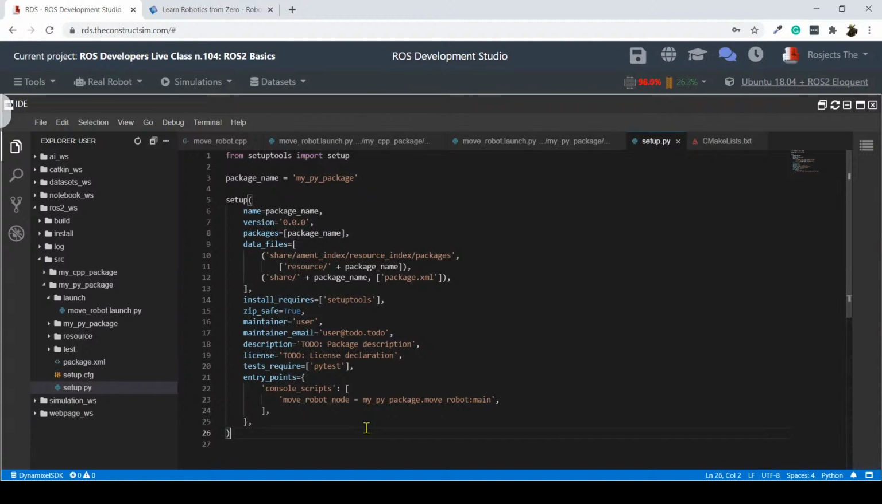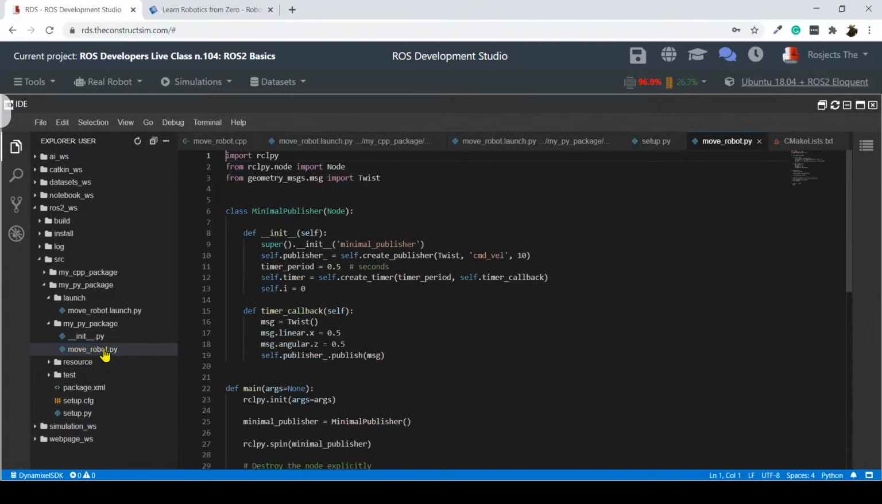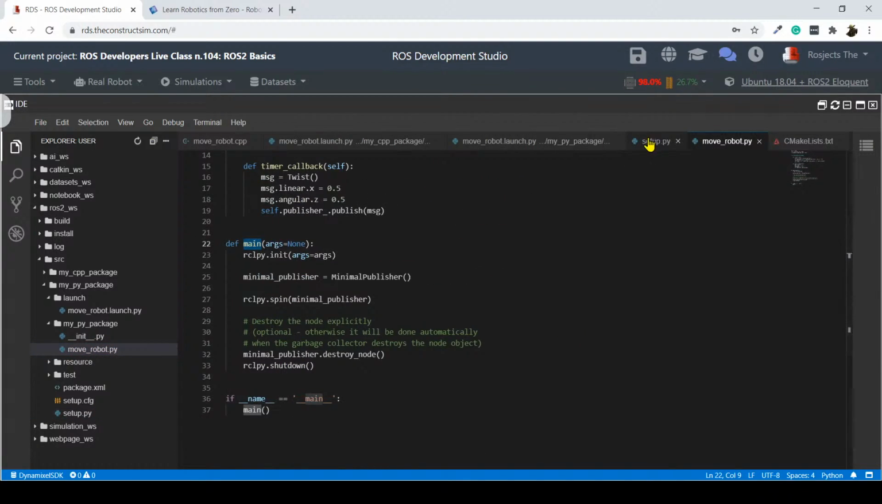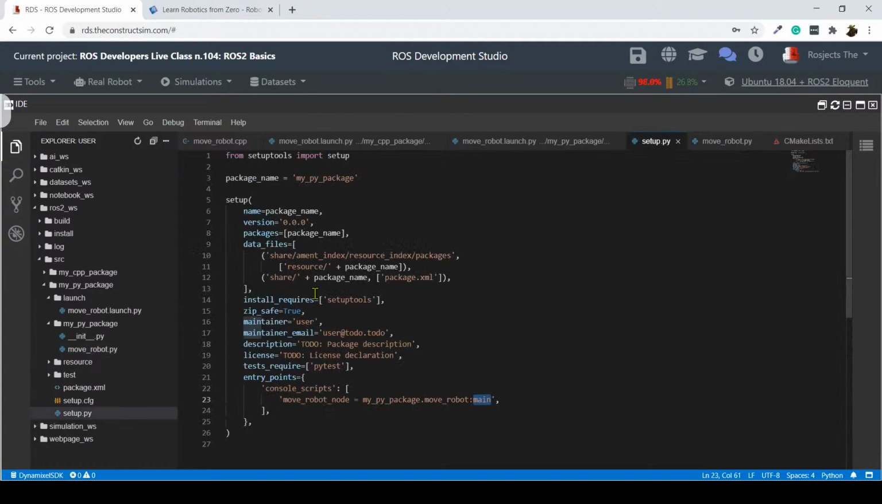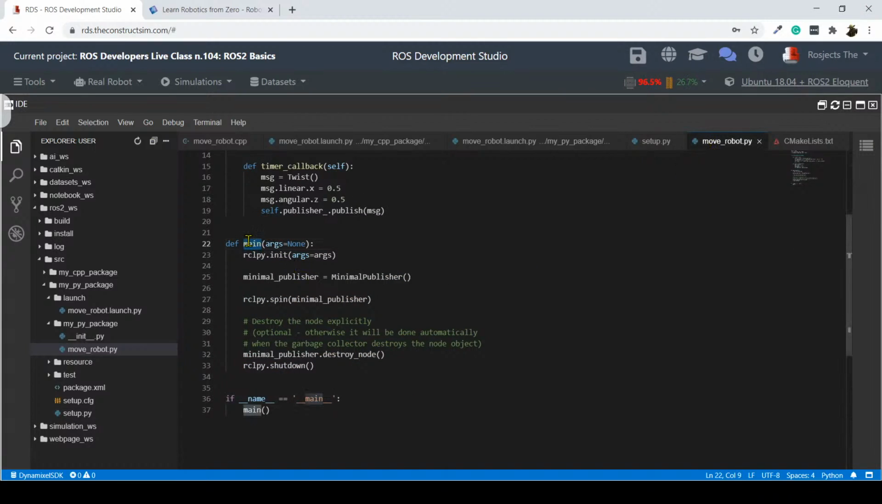So what is this doing? Well, this is saying, hey, I'm going to create an executable node with this name, moveRobotNode. From where? From the file which is inside my py package folder, inside the moveRobot Python file, and here we specify the main function. So when this executable is started, is launched, this main function is going to be executed.